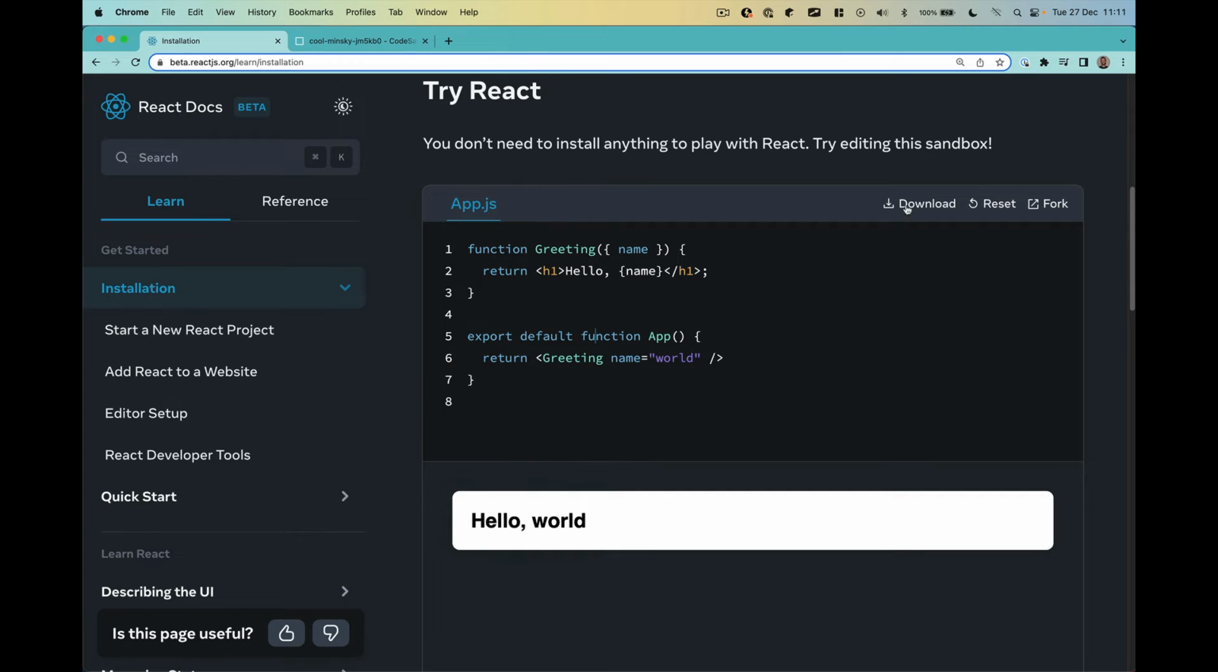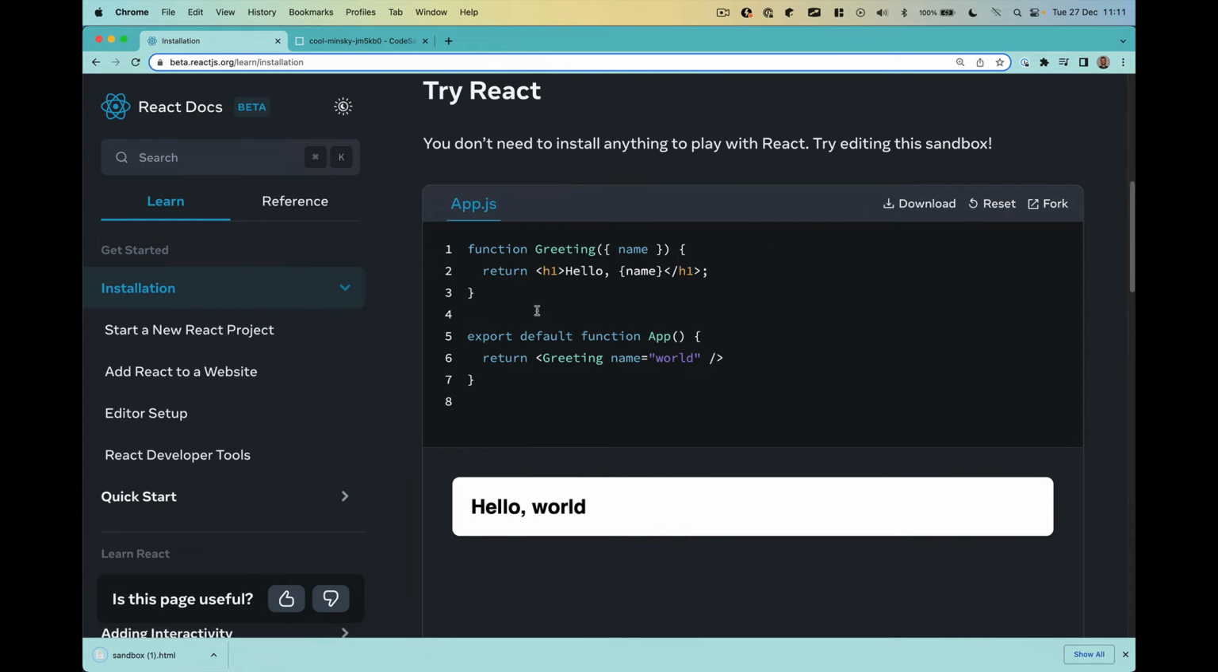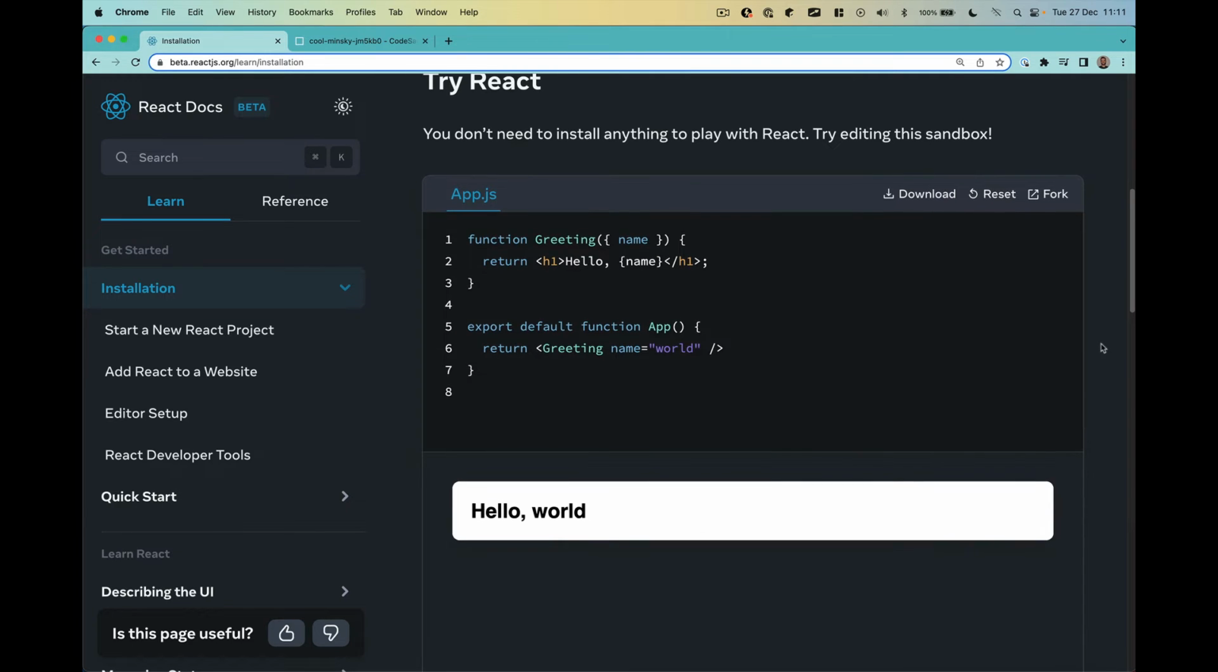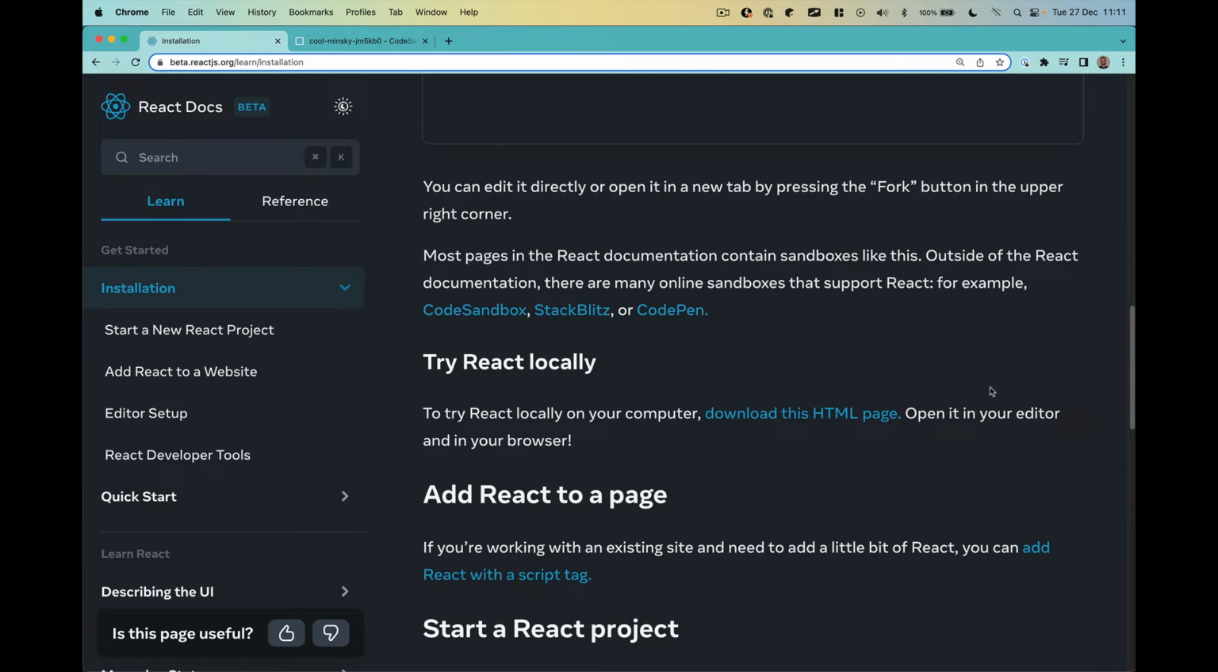You can also download this sandbox here. It's embedded in this website, but you can download if you want. And that's really nice and a really easy way for you to try your code inside this React docs. They also showed us a few other tools that you can use as a sandbox. And this way you can have fun and you can change your code in a very nice environment without installing anything on your machine.